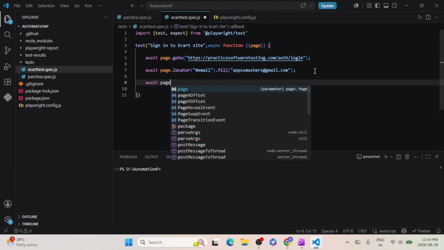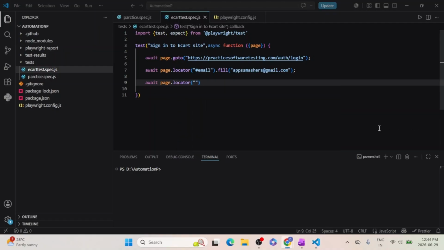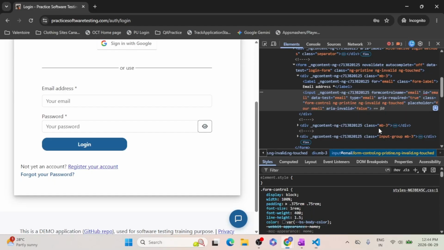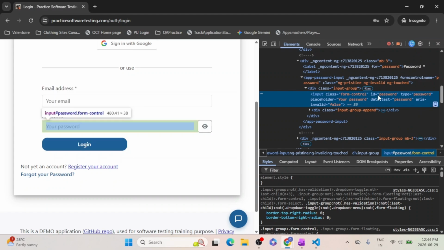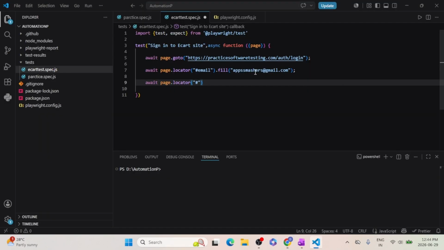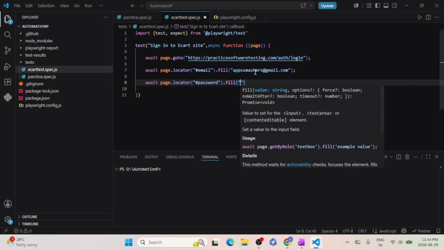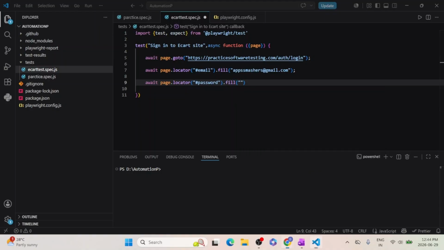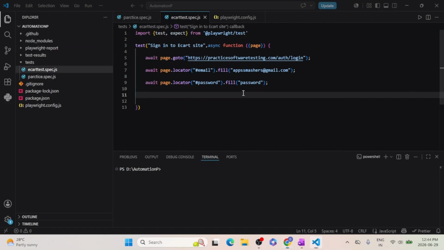Await, then again page dot locator. Let's locate our password field. If we go over here, right click, inspect on the password, again the ID is password. So we will go with the same one, password, and dot fill in the data. You can keep any password that you want. I have just kept this password for now. And then you need to click on the login button.